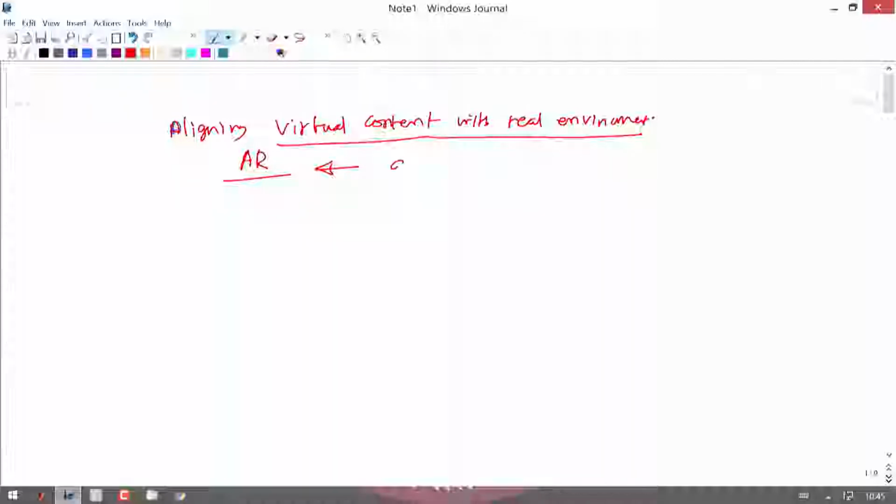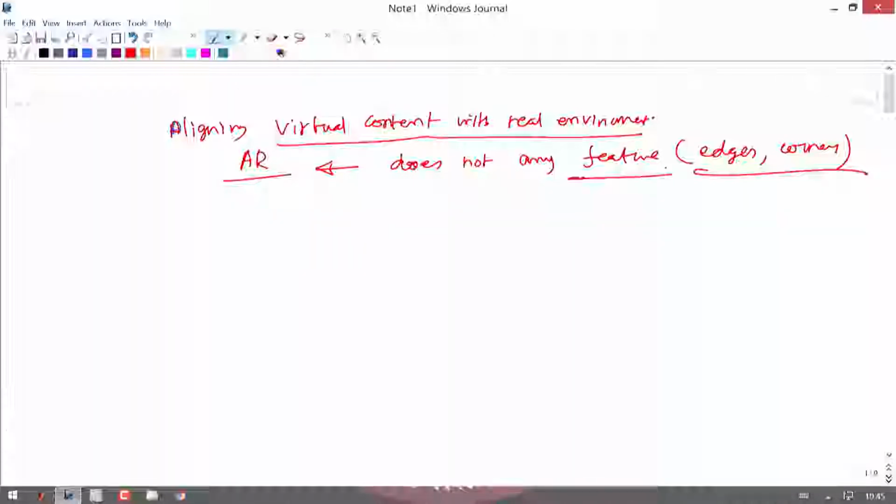the scene doesn't have any features. The features in the sense, there are no edges, there are no sharp corners, whereas the SLAM assumes that there are edges and corners. If the scene doesn't have any sharp edges, it is all very curved, very smooth, then feature extraction is going to be extremely difficult. When there is no feature possible, then simultaneous localization and mapping is going to be extremely difficult.